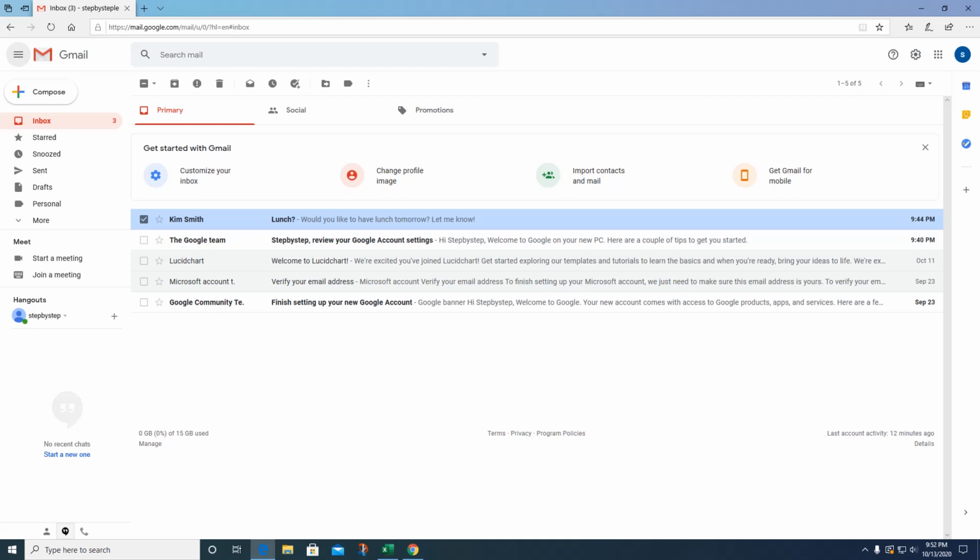Okay, so what I wanted to talk about was labels. Gmail uses labels instead of folders. Well, they're kind of like folders. They work the same way as folders, but instead of dragging things into a folder, you label an email and that creates a folder. It's easier to show you than to explain it.